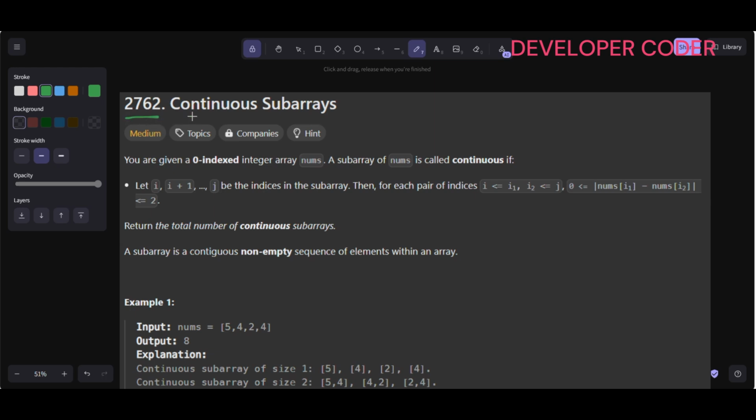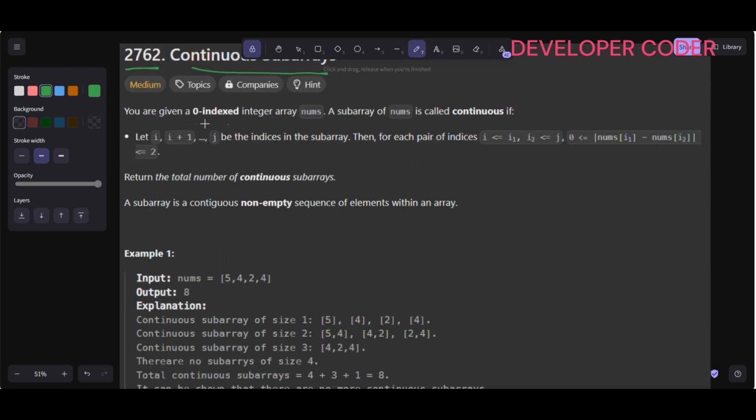Problem number 2762, Continuous Subarrays. So let's read the problem statement first. You are given a zero-indexed integer array nums. A subarray of nums is called continuous if, for indices i to j in the subarray, for each pair of indices in that particular subarray, the difference between the two numbers should be less than or equal to 2. In that case only is our subarray of nums called continuous. We have to return the total number of continuous subarrays. A subarray is a contiguous non-empty sequence of elements within an array.